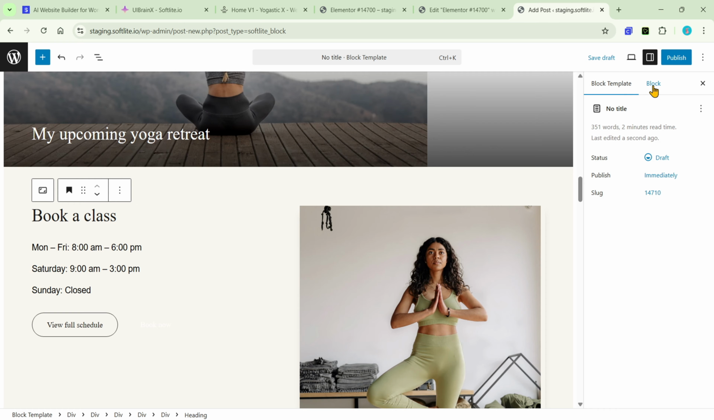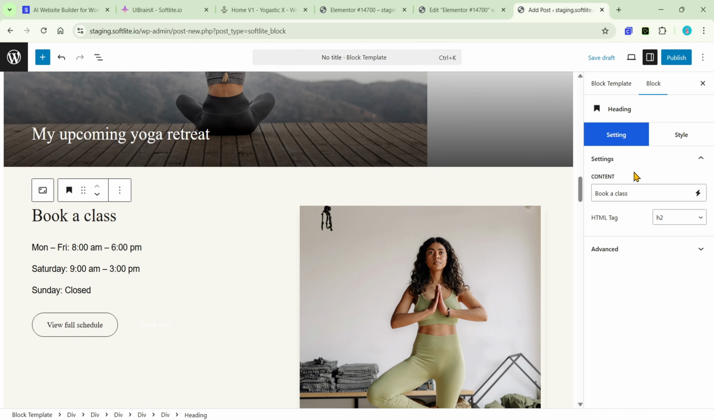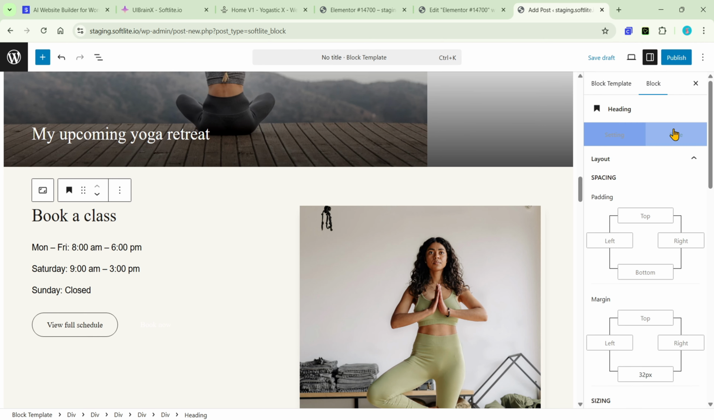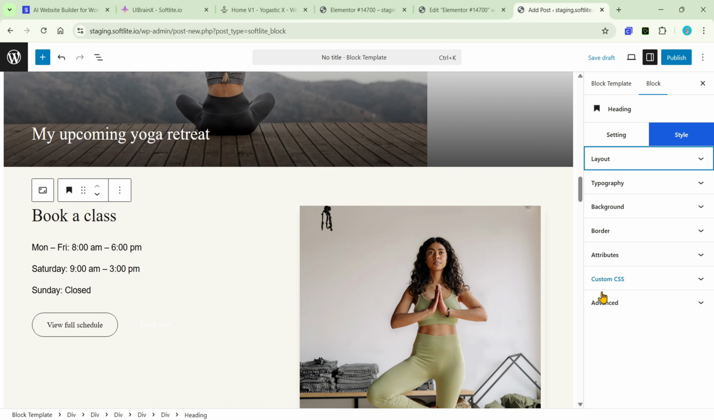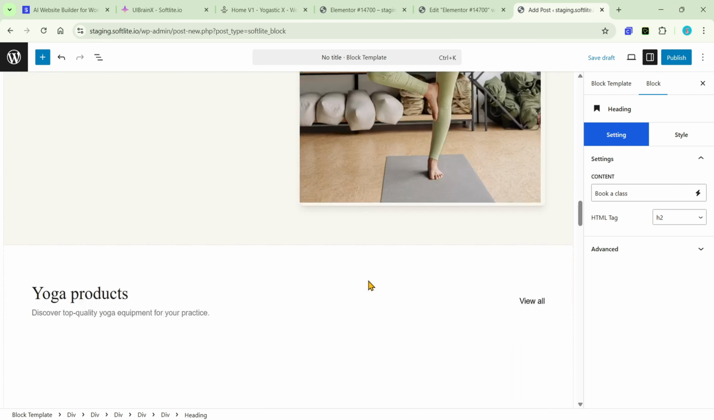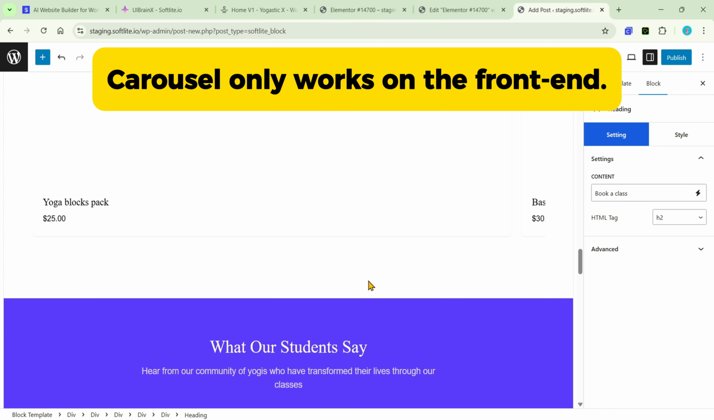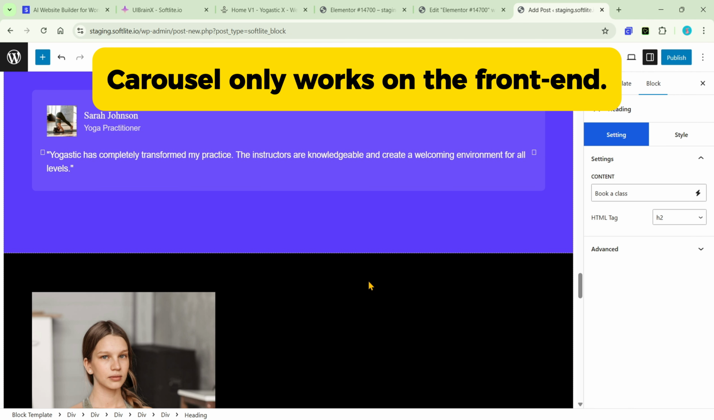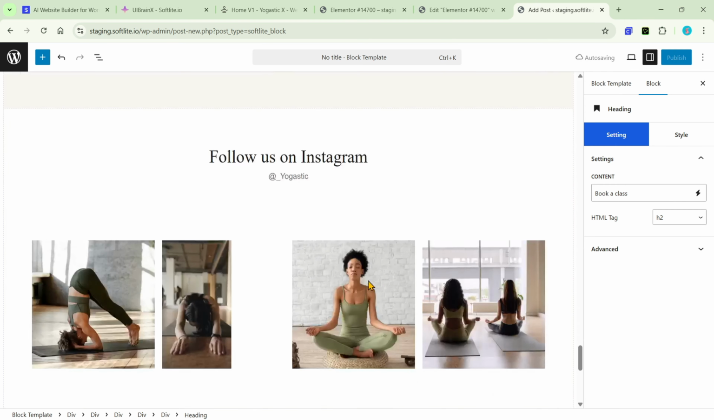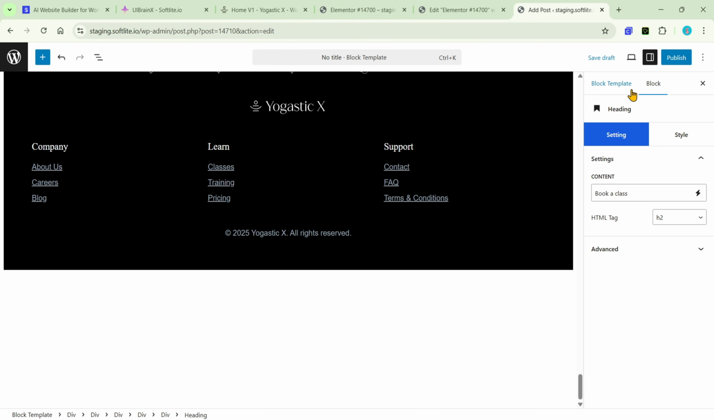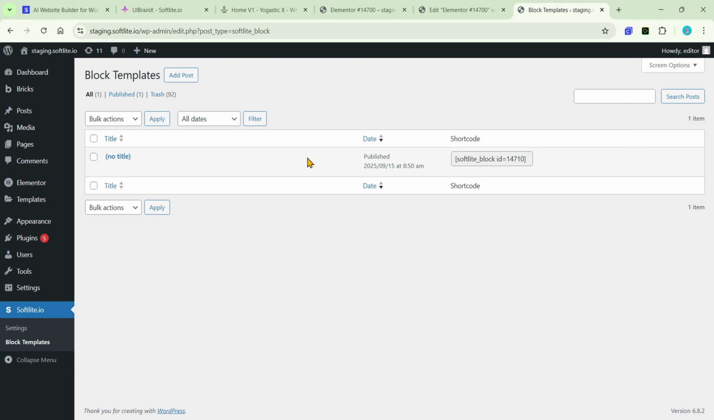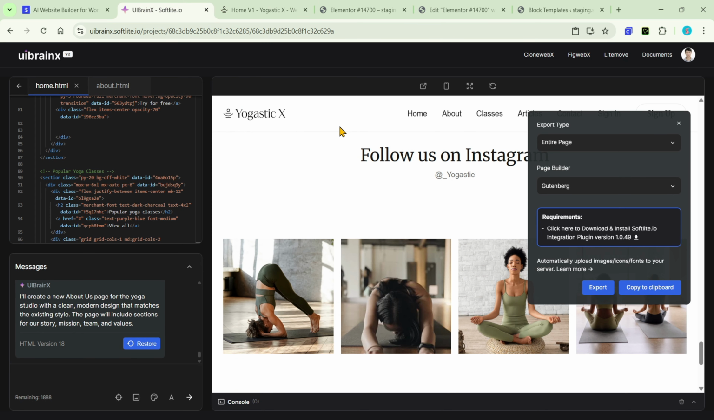You can now change any element, any content with Gutenberg. There is an advanced control tab. You can change styles of elements. If you use our Softlight block, you can grab the shortcode and easily stick this page wherever you want. In this way, you can use UIbrainX with any WordPress page builders.